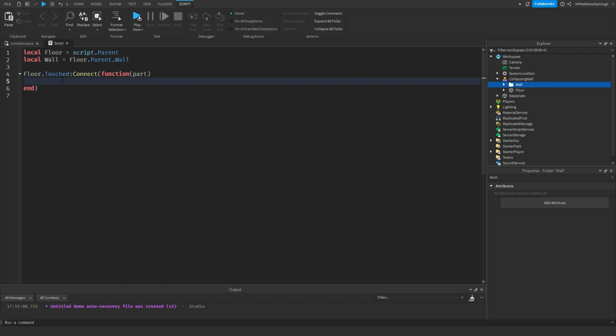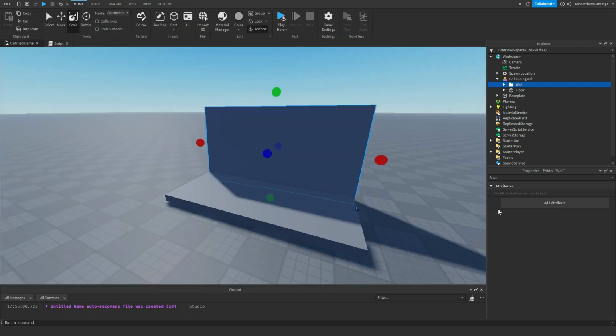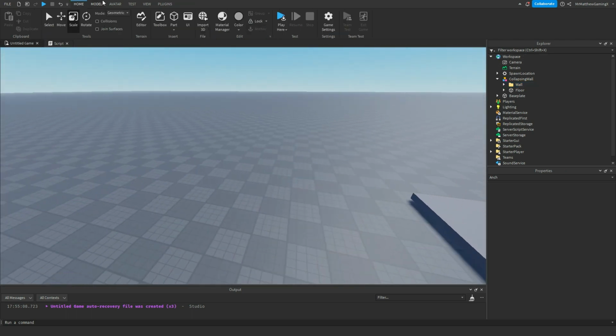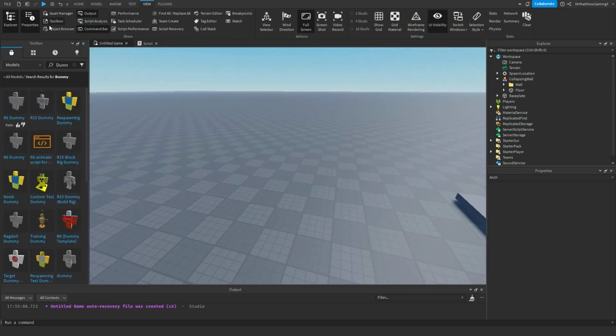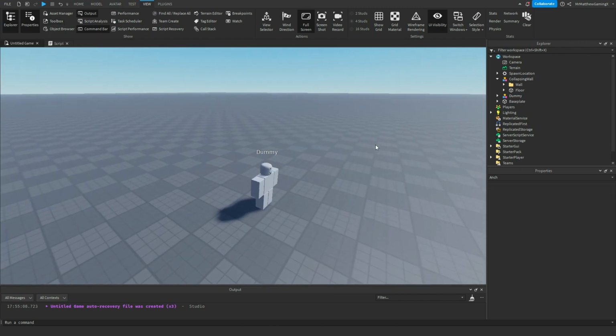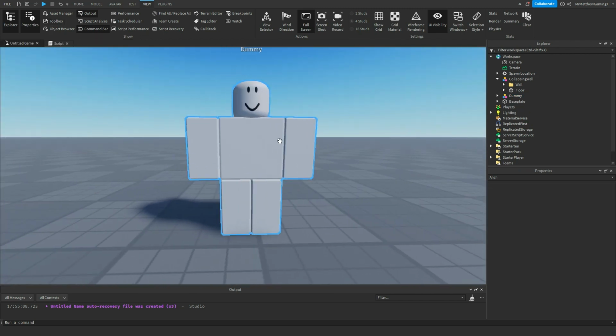So we need to detect to see whether what touches it is a player. So let me explain how we're going to do this. If I pull up the toolbox real quick and I get a dummy, like this, every player has this unique thing inside of them called a humanoid right here. And that's what will basically tell the game whether it's a player or not. So we'll check to see whether what touches it has a humanoid or not.